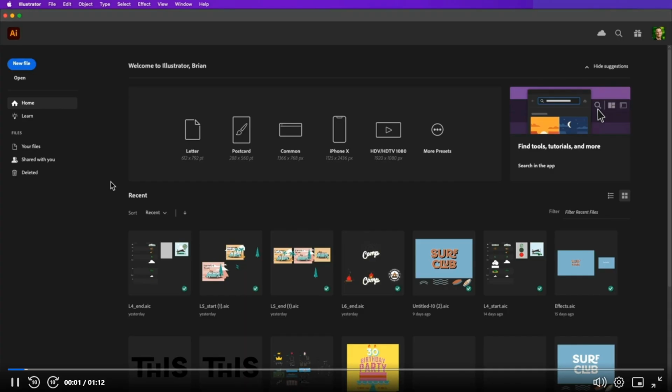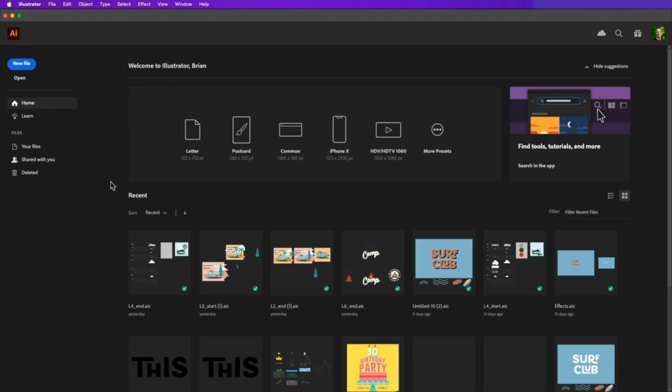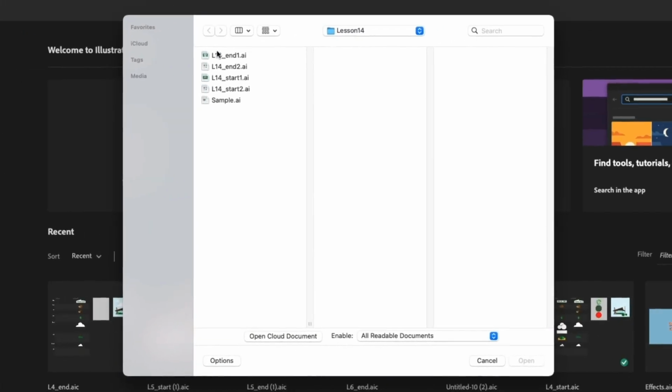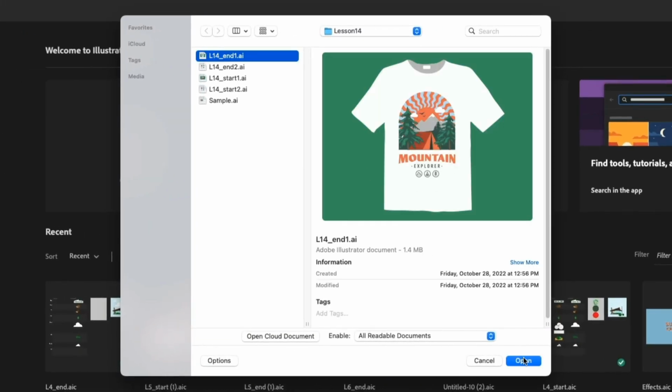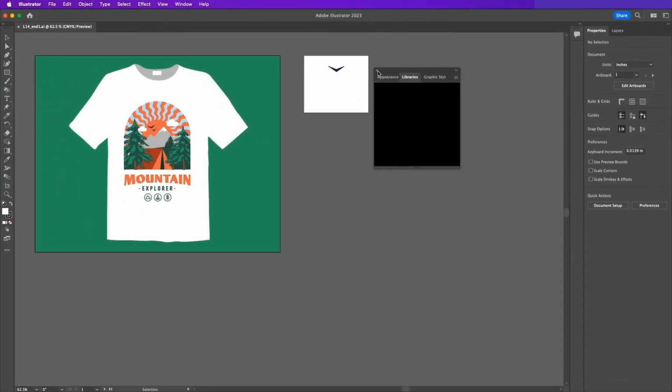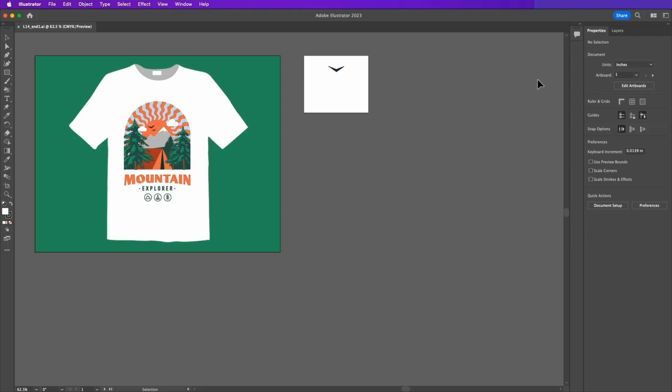To start this lesson, make sure you reset the preferences for the program and Illustrator's open. Choose File Open or click Open. And we're going to open the end file here, L14N1, just to see what we're going to create. Now, I've got some stuff going on here. Let me close that. We're going to reset the workspace and everything, so don't worry about that.